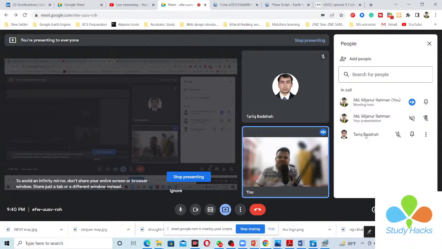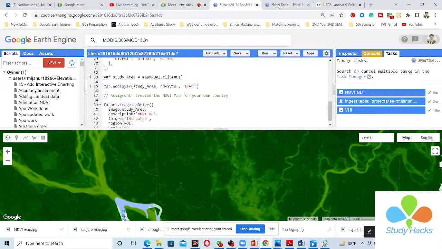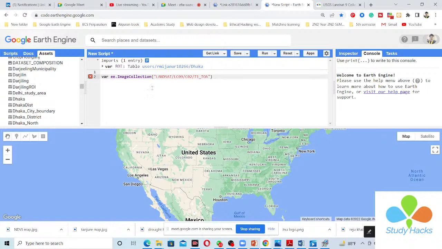Okay, and if you have any question anytime, you can ask me, no problem. You can see here I want to take a variable name. Suppose I put the variable name L9. Okay, you can use any variable name. You can see I just put the variable name L9, and this L9 is a variable name. This variable stores all of the collection of Landsat 9.